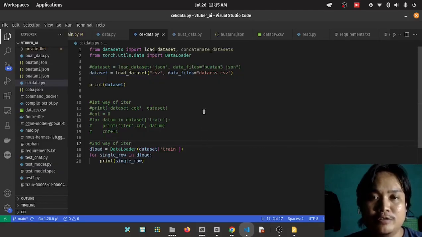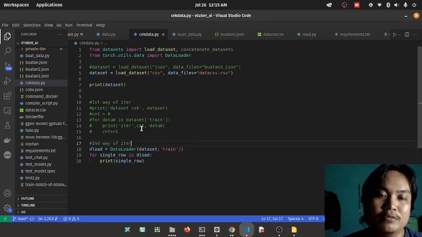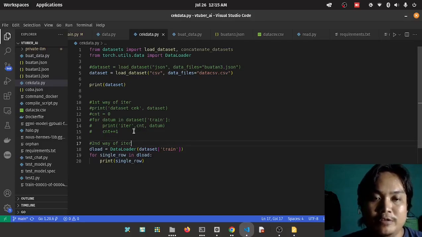And I think that's all. This is very simple, but I think it is important to note because this is crucial if you want to train with your custom data for a certain model. Thank you.